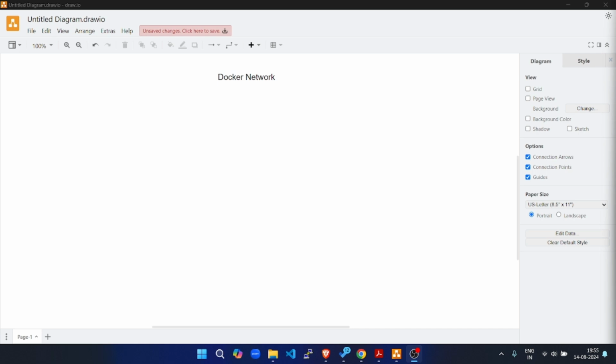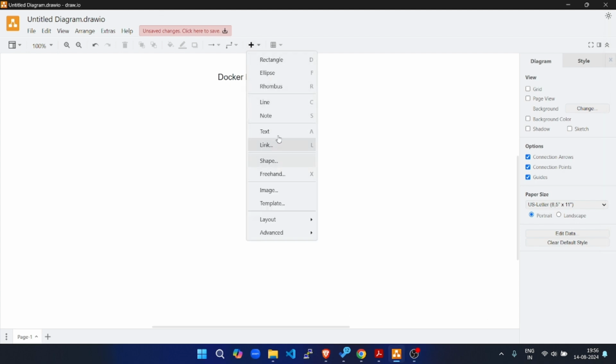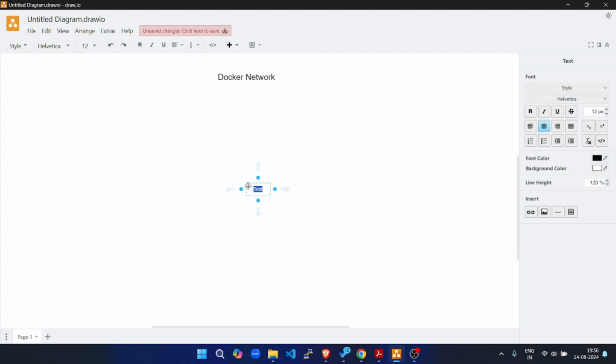In the previous video, I explained the Dockerfile, Docker volume, and Docker CLI commands. Those topics are completed, but today's target is Docker network, because before going to Docker Compose, I want you guys to understand what Docker network is. In Docker network, there are mainly three types of network. What are those three types? Let me add it over here.